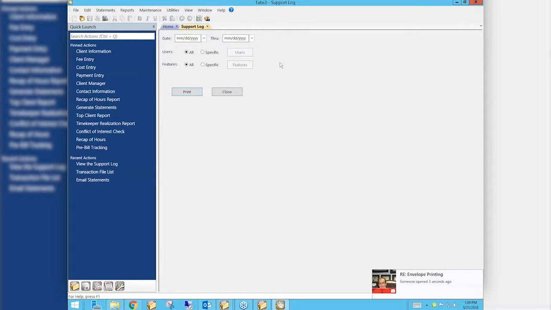Now, this looks very short and sweet, but what you can do is you can narrow a date range. So maybe you know what date or a range of dates that something happened and you want to look at it. I want to know who updated statements in the month of April, or whatever that could be. You could narrow this down to a specific month, year, quarter, whatever that would be.